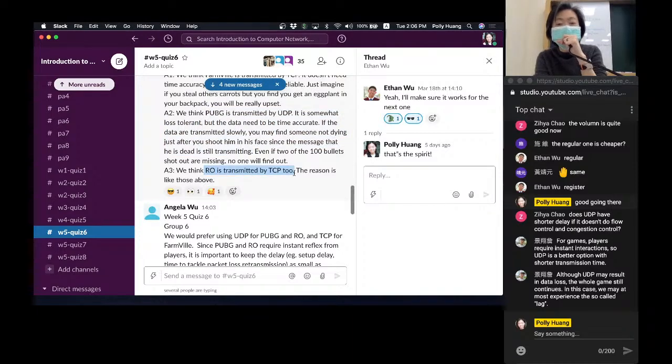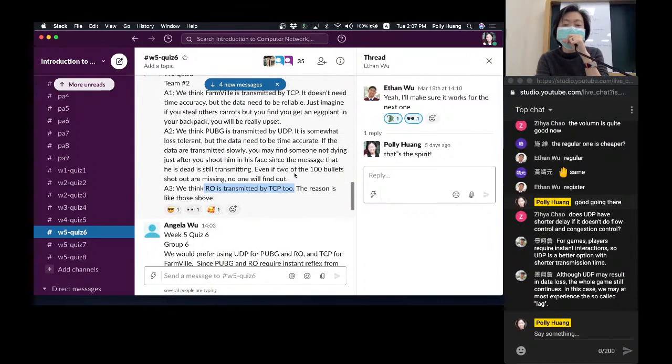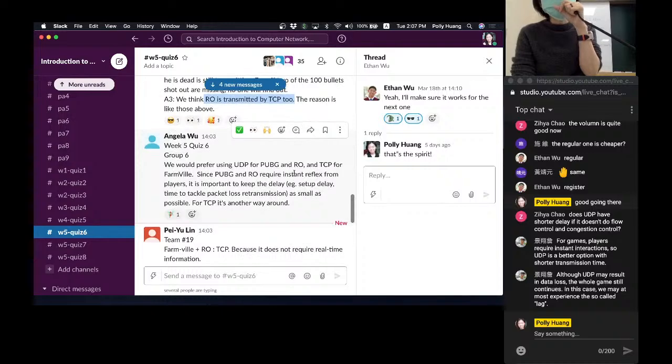RO is TCP. Okay, I see. I think Shi Wei here is thinking more towards how real-time things need to be. So the logic seems to be behind whether the game data needs to be more real-time or less real-time. If it needs to be more real-time, then UDP. If it doesn't need to be all that real-time, TCP. Okay, that's reasonable. One way to think about it, definitely.